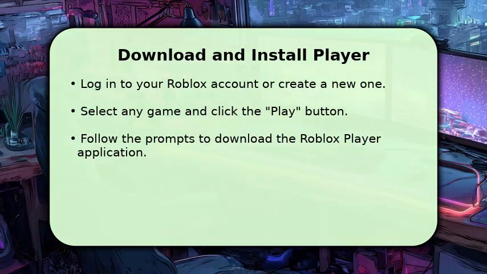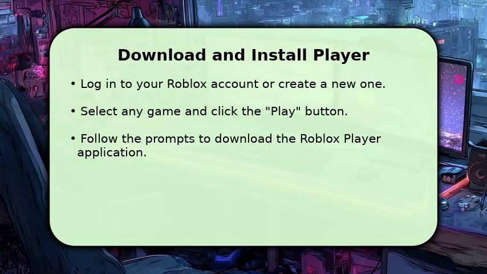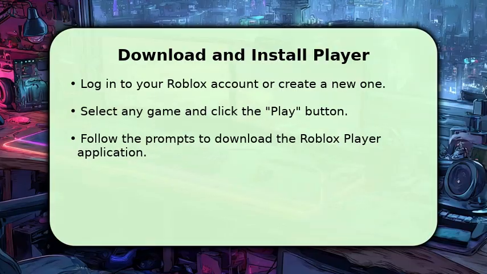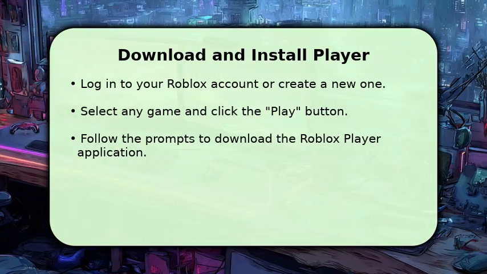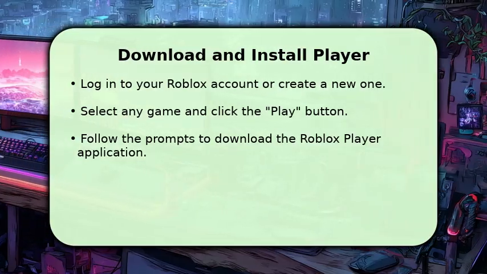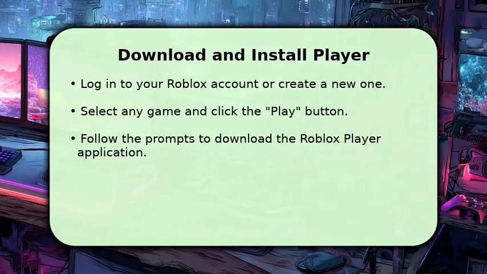After logging in, choose any game you wish to play and click the prominent Play button. This action will trigger the download of the Roblox Player application. Simply follow the on-screen instructions to run the installer and complete the installation process in just a few moments.